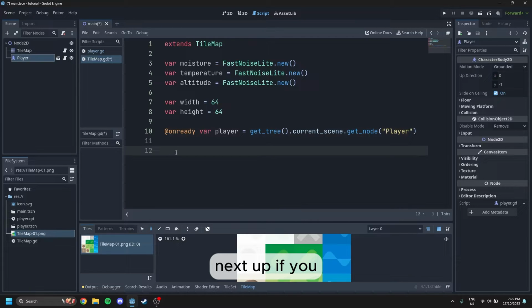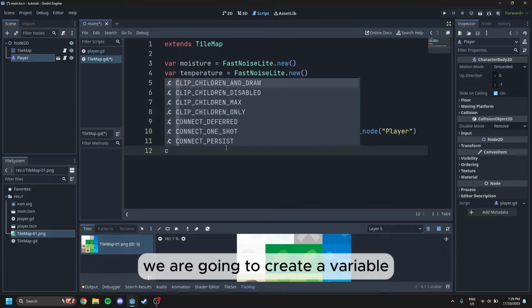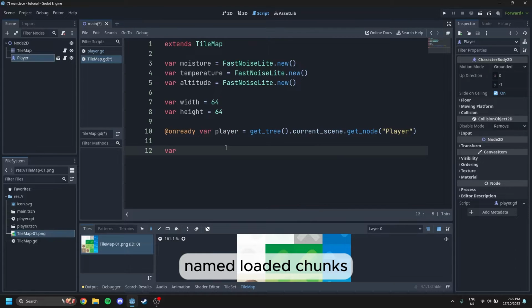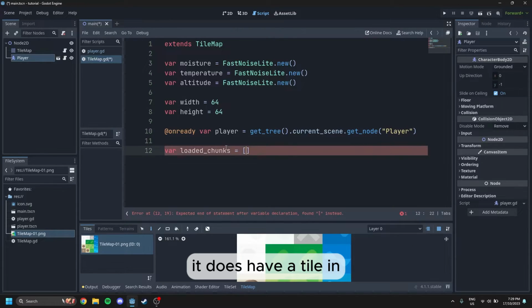Next up, if you are interested in creating chunk unloading, we are going to create a variable named loaded chunks. It's just basically going to store the array of positions where it does have a tile in.